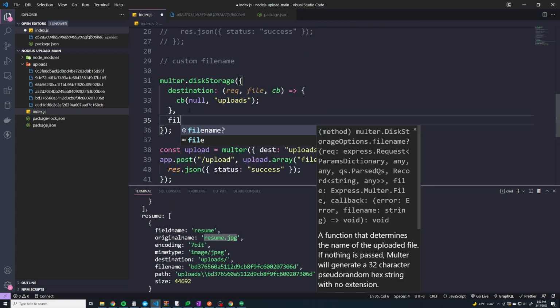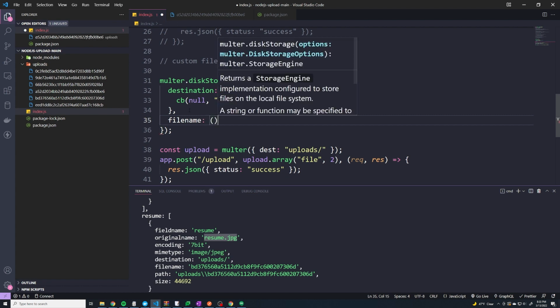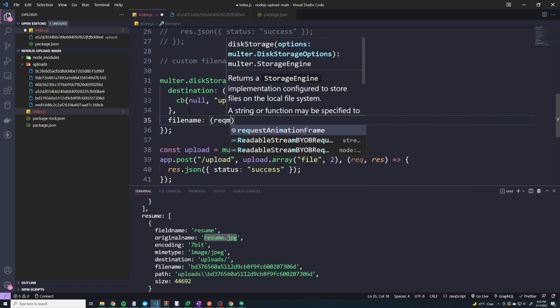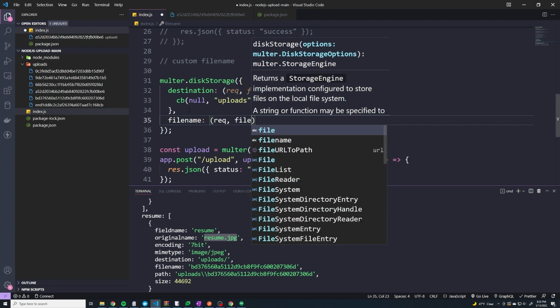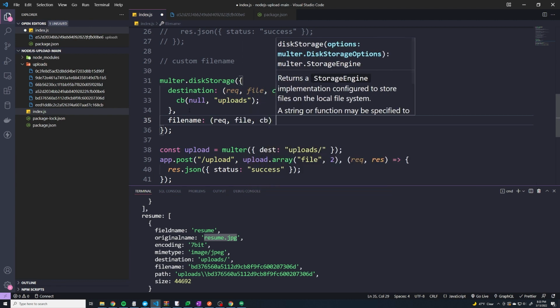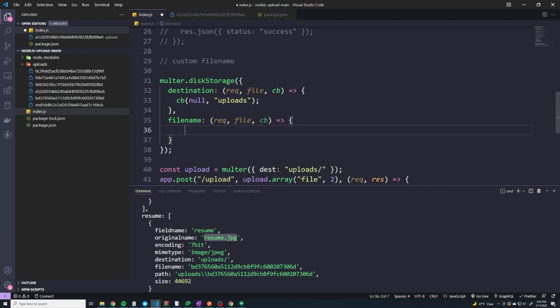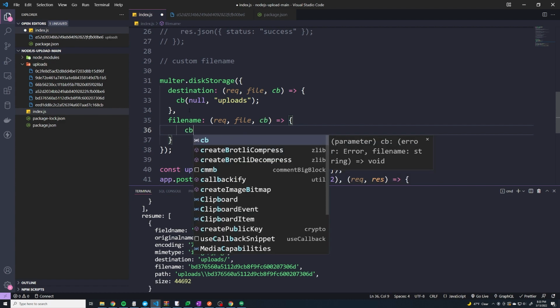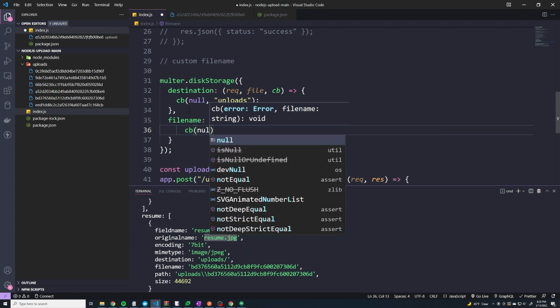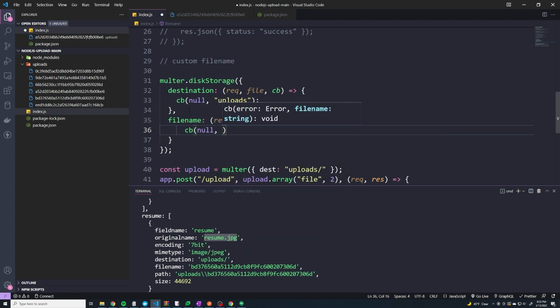Now, the next thing we want to do is customize the file name. So we can call filename. And then here you do req, file, callback. All right. And then to specify what you want the file name to be, you just do callback. Once again, first parameter is going to be null. Then the second one is going to be what the name of the file should be. So this function is going to run every time we upload a file.